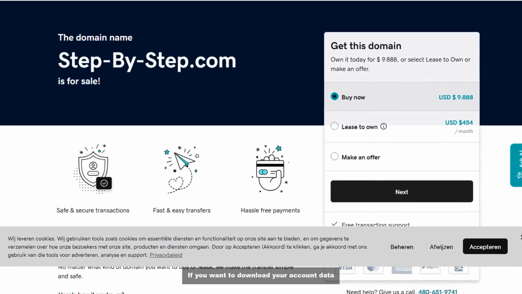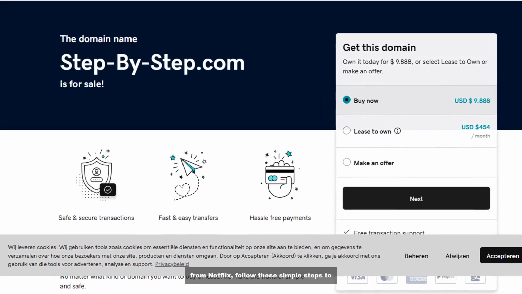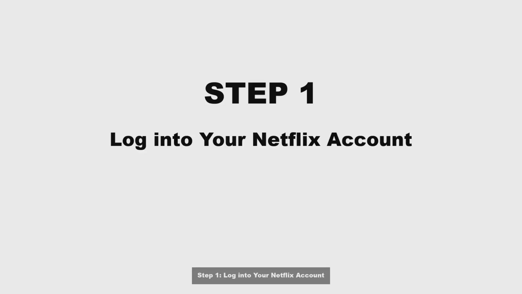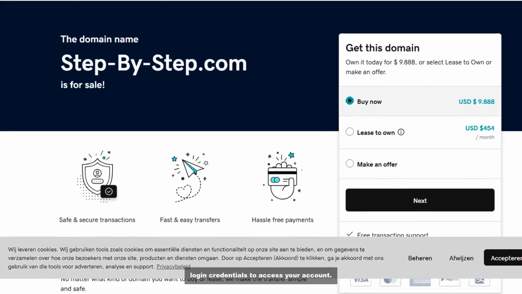If you want to download your account data from Netflix, follow these simple steps to ensure you have all your information saved securely. Step 1. Log into your Netflix account. Visit the Netflix website and enter your login credentials to access your account.